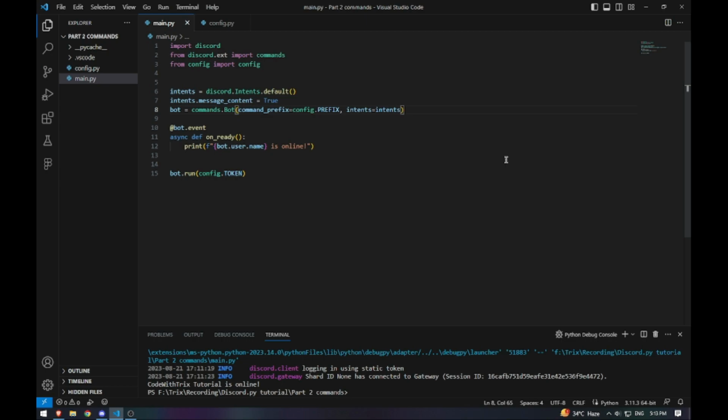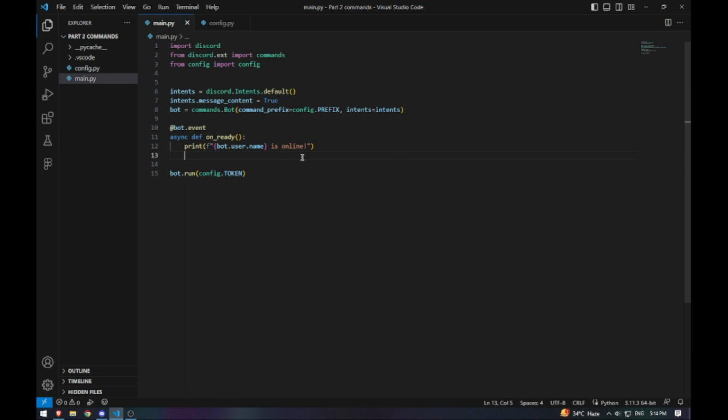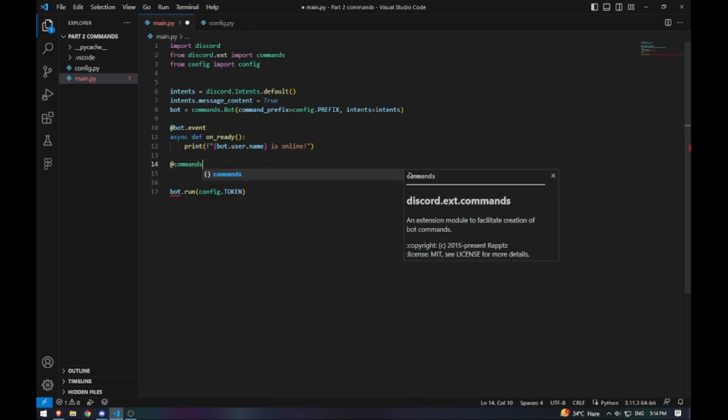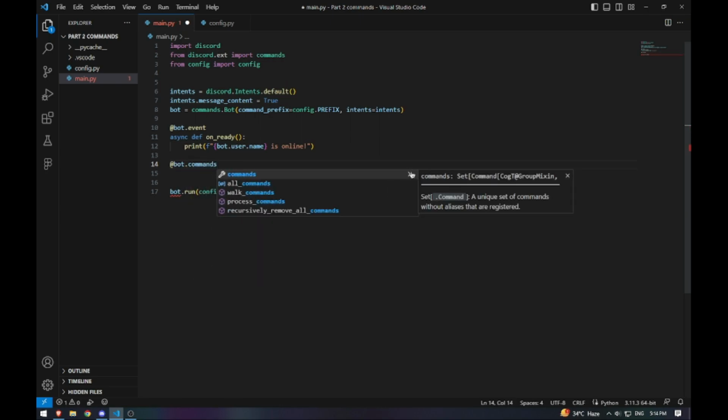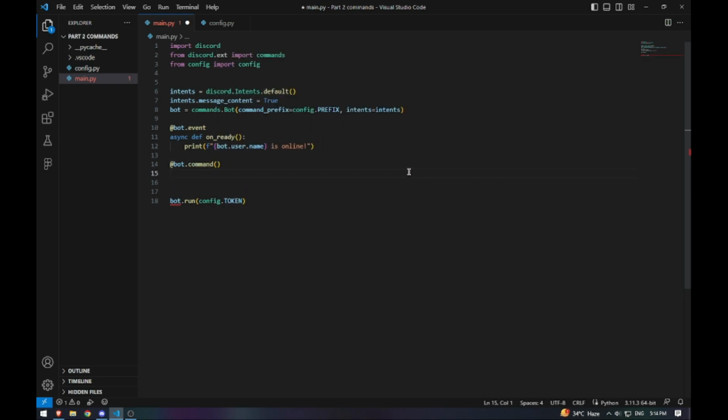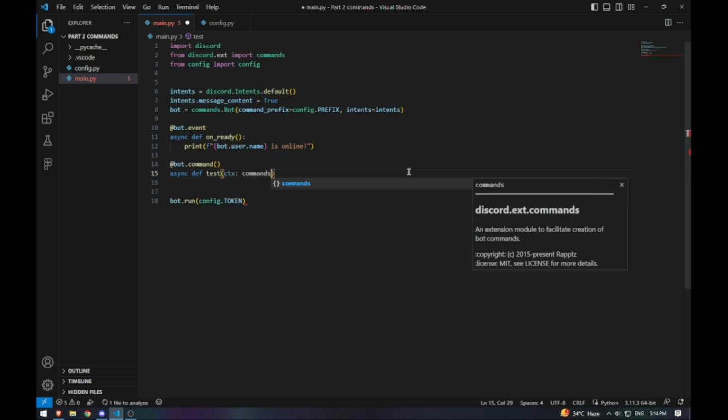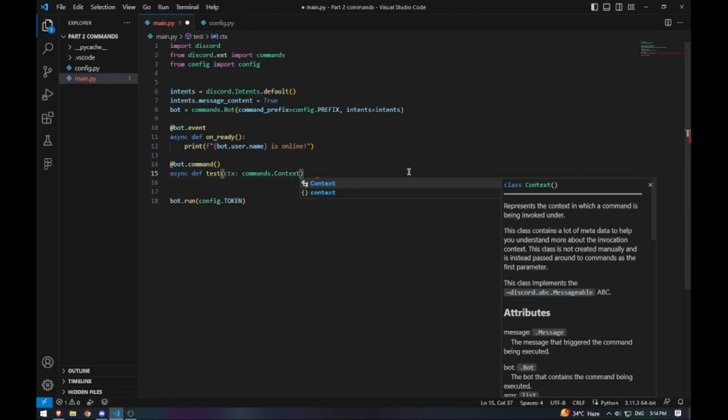Now we can start making our prefixed commands. Commands are just user-initiated instructions for a bot to perform specific actions. We will first have a bot.command decorator so it can register our function as a command. Then we will start writing our async function. The name of our command will be the name we use to define our function. We will pass the commands.Context object parameter as ctx in this function.